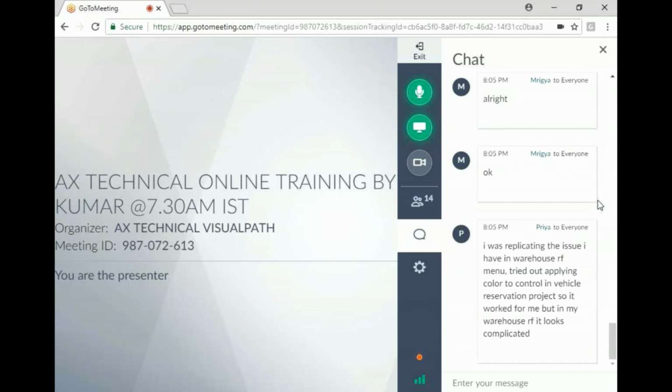Okay. The issue I have in the warehouse RF menu: I tried applying color to a control, as in the vehicle reservation project. It worked for me there, but in my warehouse RF, it looks complicated. I don't know what is complicated, but the same code has to work. You have the color code, and it will apply the color as it is. I don't know what the complication is.